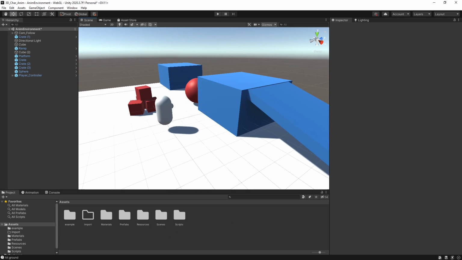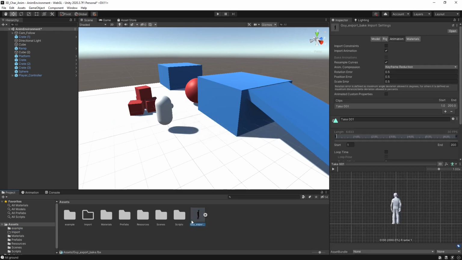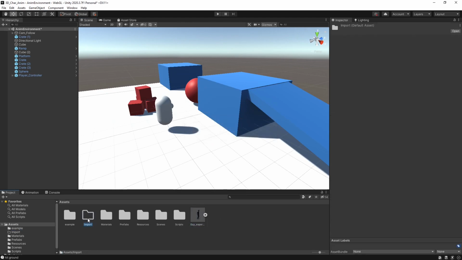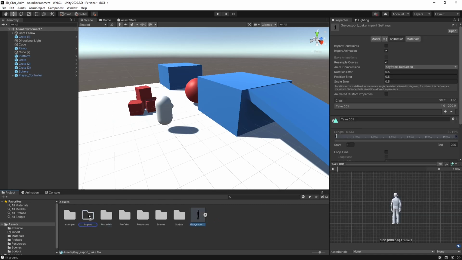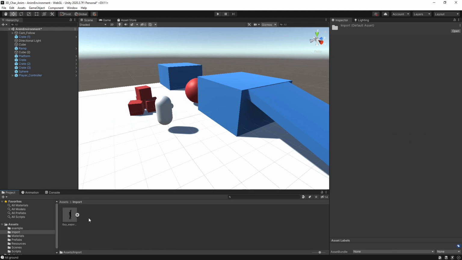So I've got it on the desktop here, and I'm just going to go ahead and drag it in. And it shouldn't take too long, and we can see it here. I like to make an import folder where I put the imported file. So I'm going to drag that in there just to keep everything nice and neat.